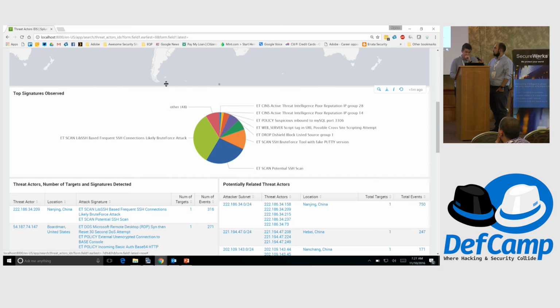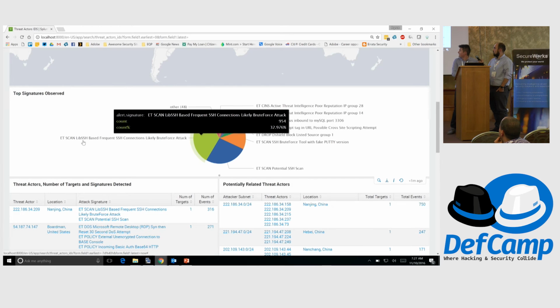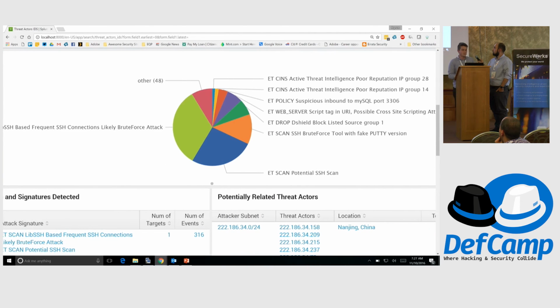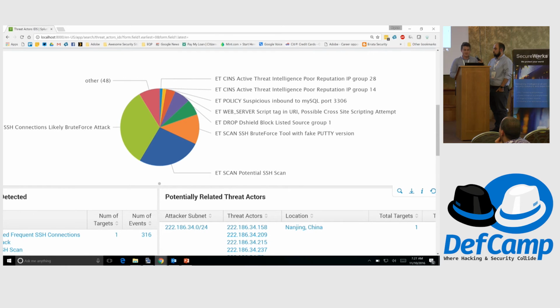Now this one's really interesting because now you can know what the threat actors are doing. In our case, we just had, like Daniel said, a cloud host set up, had a web server on it, had SSH open to the world, and a few other things to try and kind of attract some attackers. And what you can see easily here is our top signature, and I don't know if you can read that, but it's libSSH based frequent SSH connections likely brute force attack. And then the next largest one is potential SSH scan, SSH brute force tool. So nearly 66% probably of the attacks were all SSH attacks.